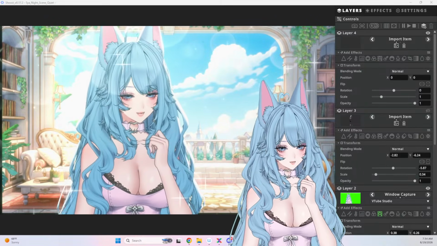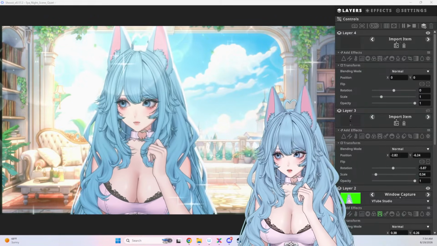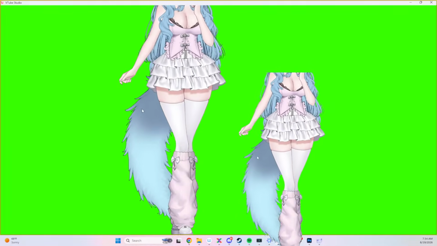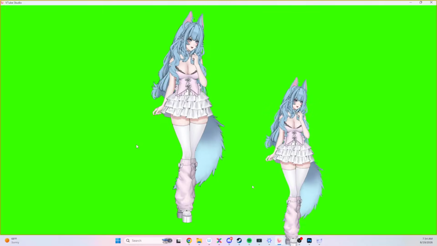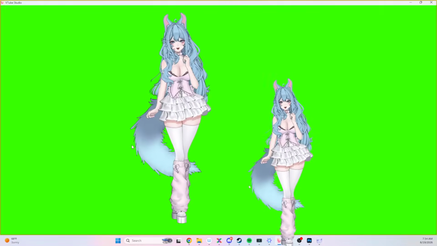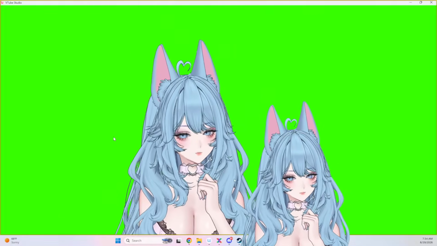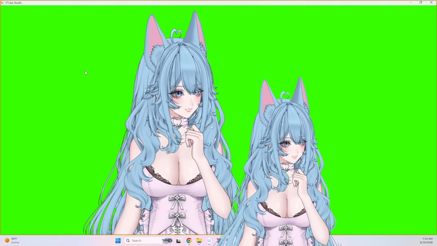What color pants does my VTuber wear? She actually has a white skirt. Hi, Local. How are you doing? Welcome in. Good to see you. I'll show you. Here's my full model. There we go. We got a white skirt with leg warmers and a tail. I'm a wolf girl, by the way, if you needed clarity.